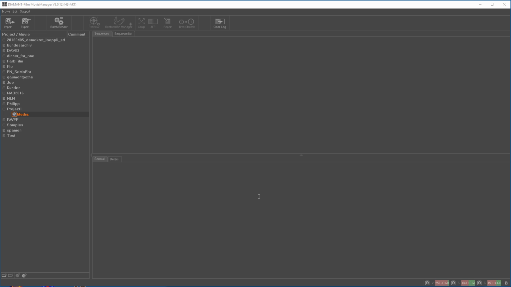So the most obvious thing is to import it from the DIAMANT Movie Manager. The Movie Manager is a kind of repository for your projects. Here you organize your projects, and the organization structure is called in three levels. The first is project, then movie, or you can call it media, like a media bin belonging to a project, and in there you can have multiple sequences, so either image sequences or video files.